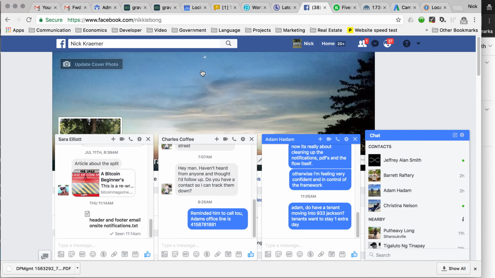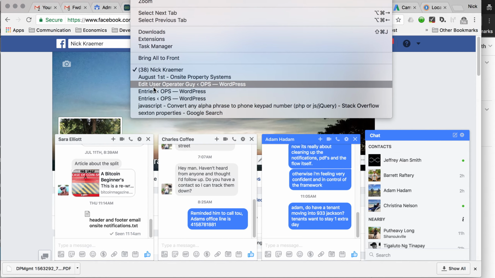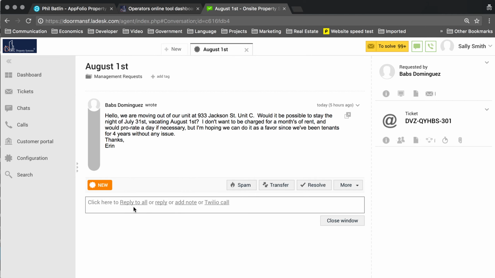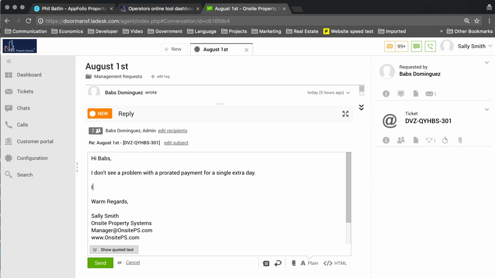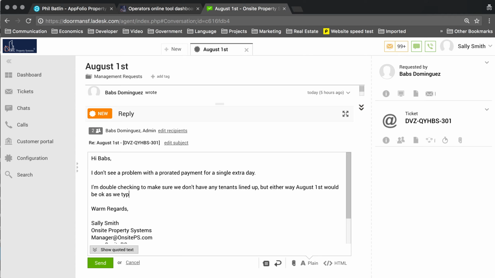I'm not usually 100% on where leasing is at, so I wanted to ask what was going on with that. I'm going to go back to this, and I'm just going to quickly say, I don't see a problem with a prorated payment every day. Double checking to make sure we don't have this up, but this first would be okay as we measure.